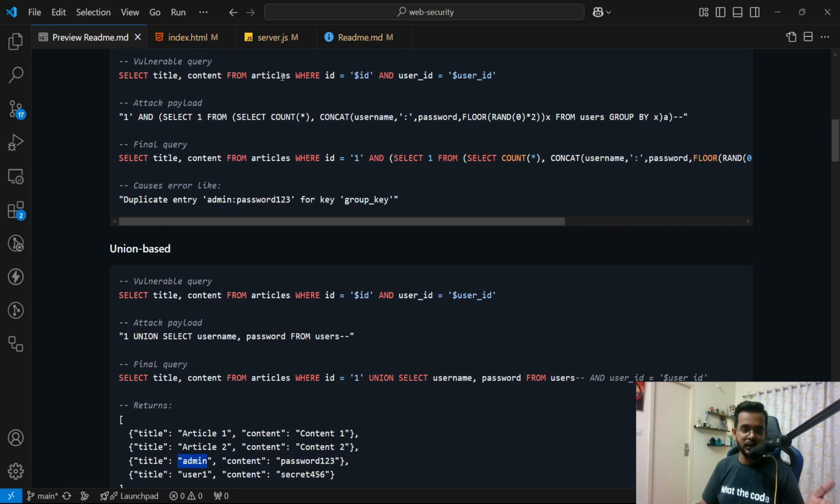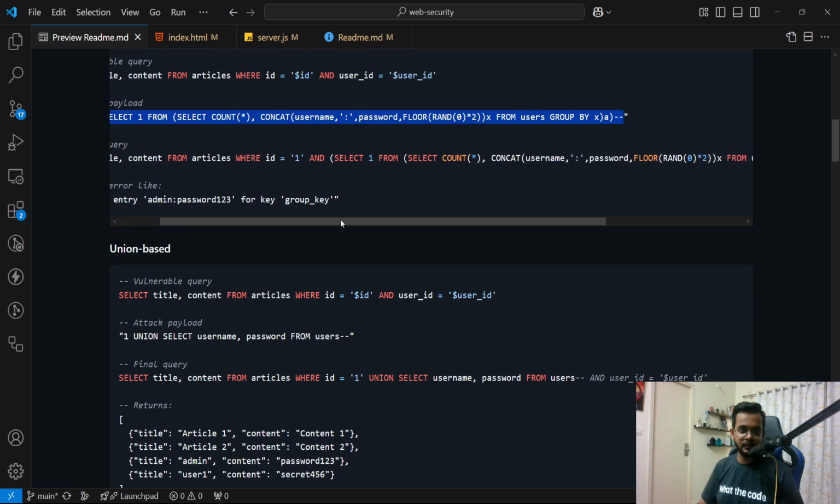Here we have a query which is selecting the title and content from an articles table where they are accepting the article ID and the user ID from the user. The user, who is an attacker, sends this payload instead of the article ID. So the final query will become something like this.